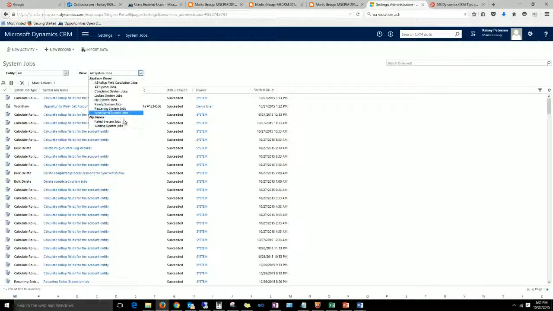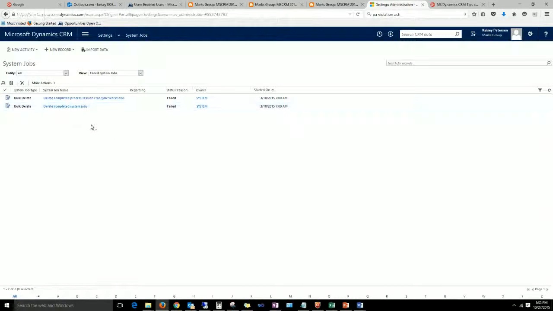And now we have failed system jobs and waiting system jobs. So next time you go in here, you can go to under My Views. You could also set it as the default view. So if you want to always see the failed system jobs when you come into this area, you can set this view as your default view. And then next time you come in, it'll already be there for you to work with.